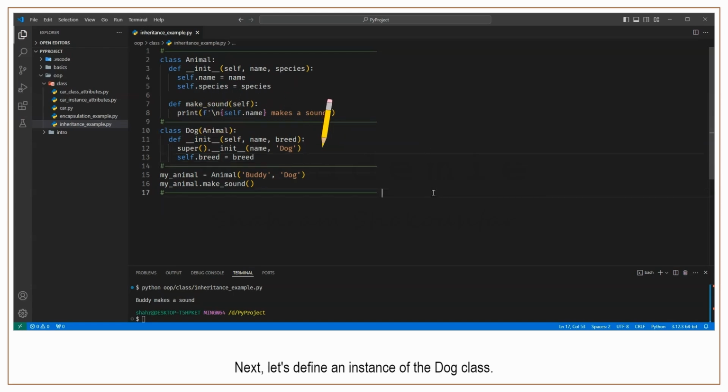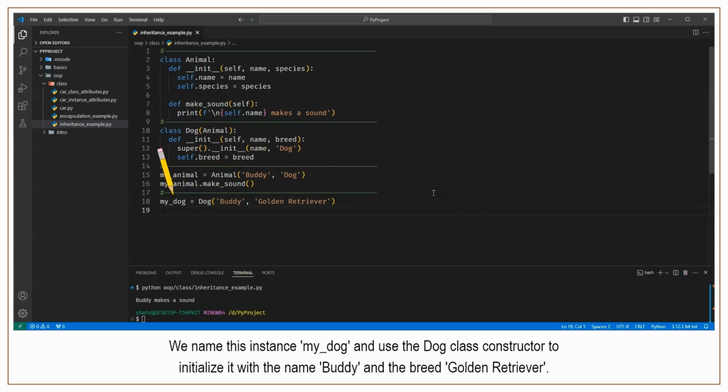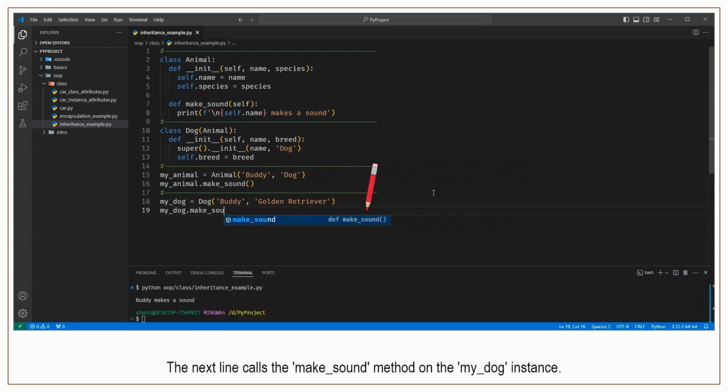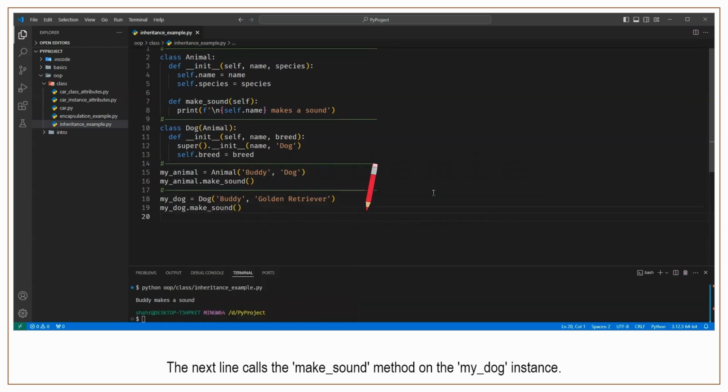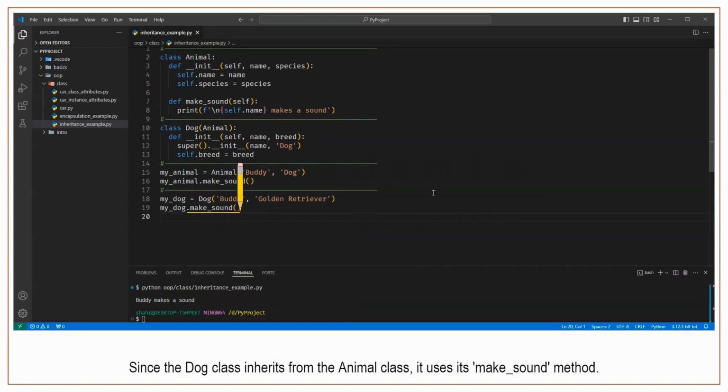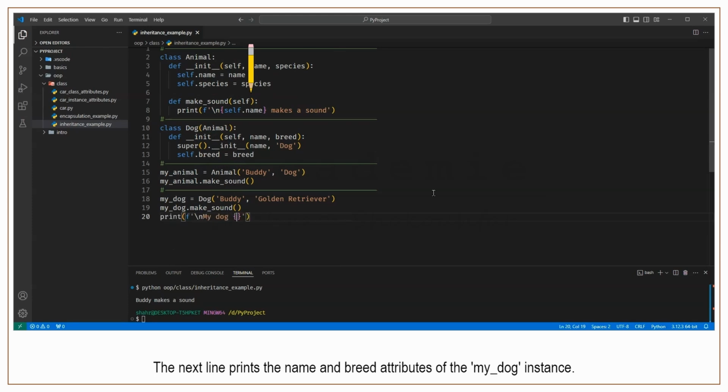Next, let's define an instance of the Dog class. We name this instance myDog and use the Dog class constructor to initialize it with the name Buddy and the breed Golden Retriever. The next line calls the makeSound method on the myDog instance. Since the Dog class inherits from the Animal class, it uses its makeSound method. The next line prints the name and breed attributes of the myDog instance.